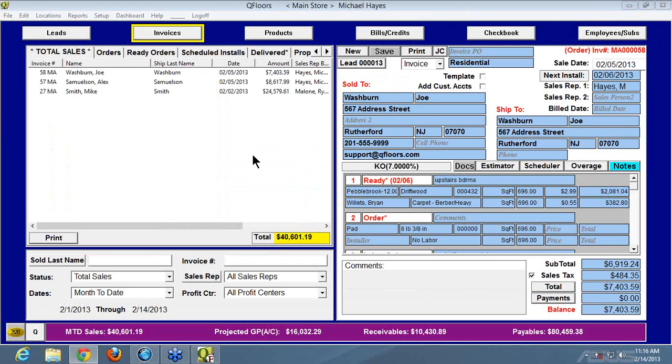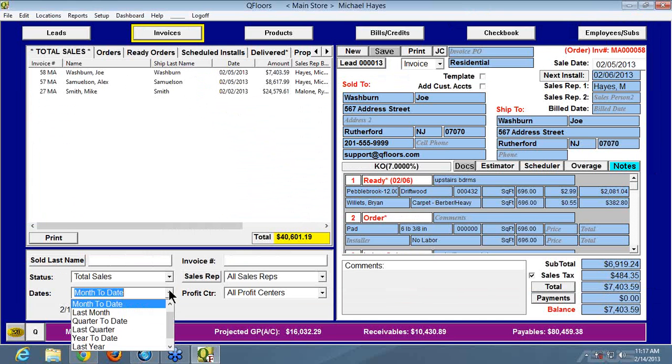Okay, diving into the QFloors features. One thing I want to point out before we dive into specific areas of the program is exporting. In each screen, you have a list window on the left-hand side, and you can do a search down at the bottom left here to see more or less.